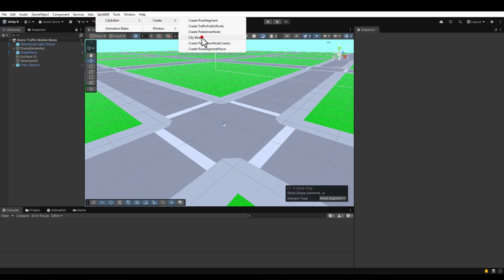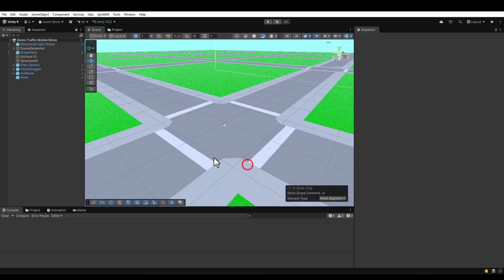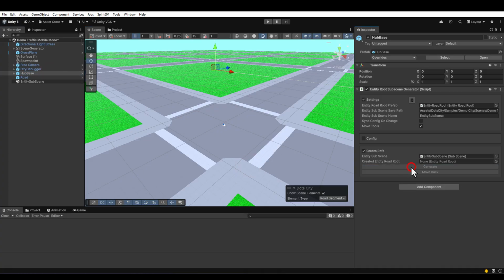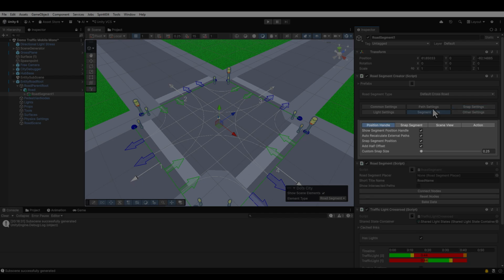First, we need to set up the initial components. Select the desired world simulation and entity types. Generate a subscene using the hub object. Press Move Back to return the road route to the main scene. Now, we can build a simple intersection. In the Unity toolbar at the top, navigate to 604 Spirit, City Editor, Create, and select Road Segment. Enable the Position Handle option along with snapping, since our map is based on a grid.